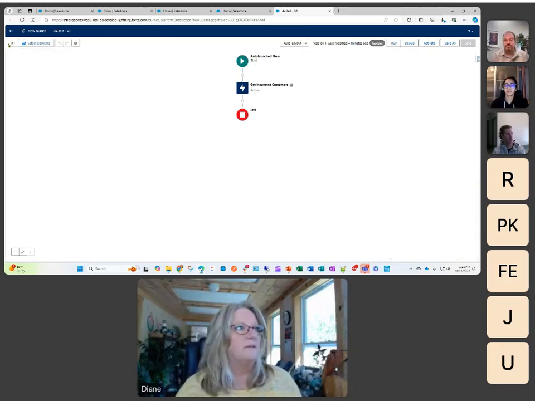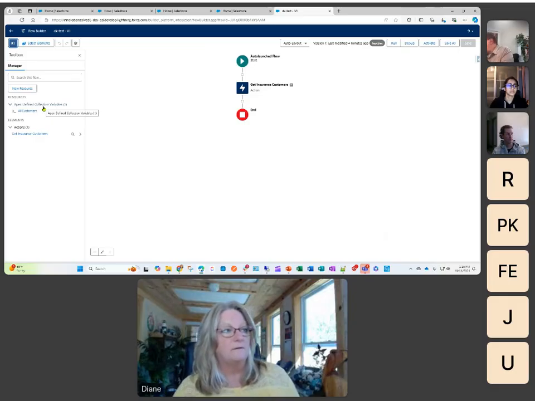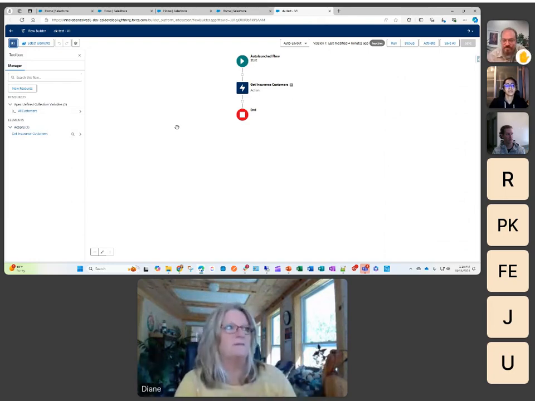Another element over here on the left-hand side is your toolbox. And in your toolbox, you're going to see the resources used. This is an Apex-defined collection of our customers. We created that. We have an action of get insurance customers. So you're seeing on the left-hand side the various things that are listed as part of your flows, what it needs. Your variables will be listed here, all kinds of details here.